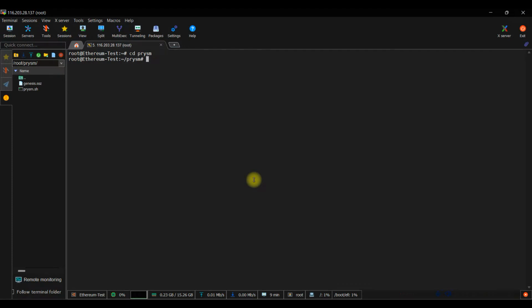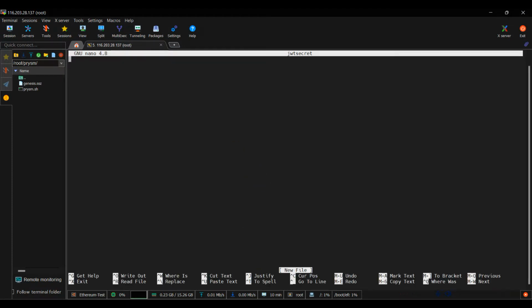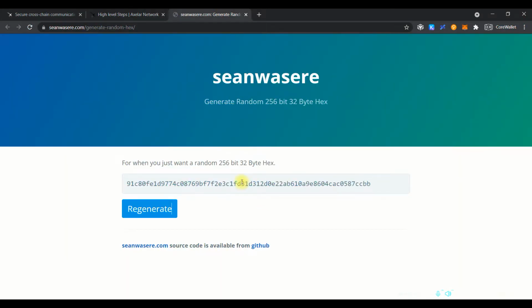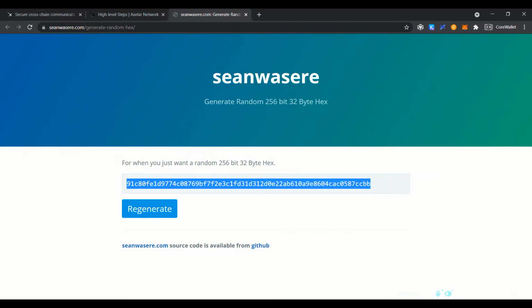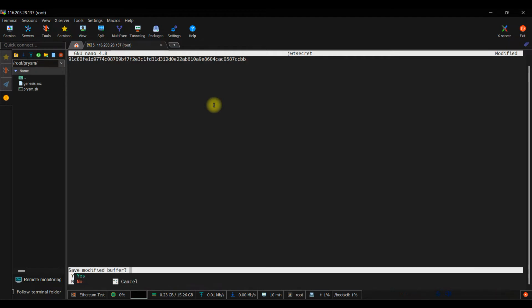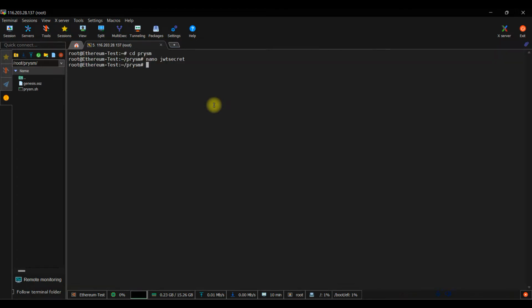Go to the terminal and type nano and open a new file. Here you should insert this key which we generated. Copy and paste it. To save it, just type Ctrl+X and Y. Enter. Now inside the directory prysm we can see the new jwt secret file.